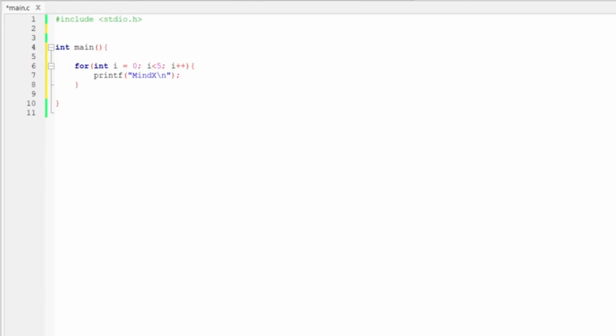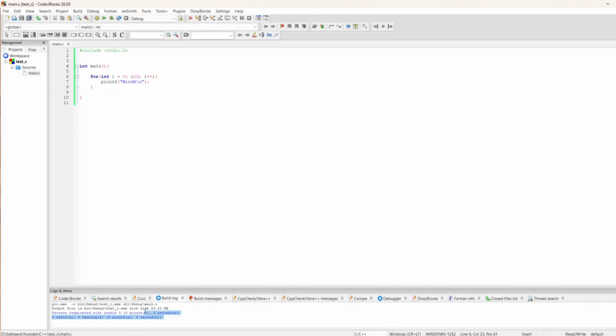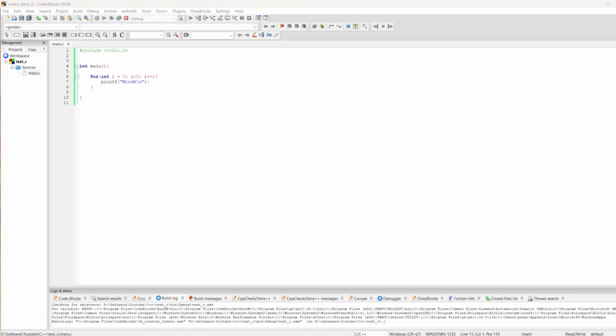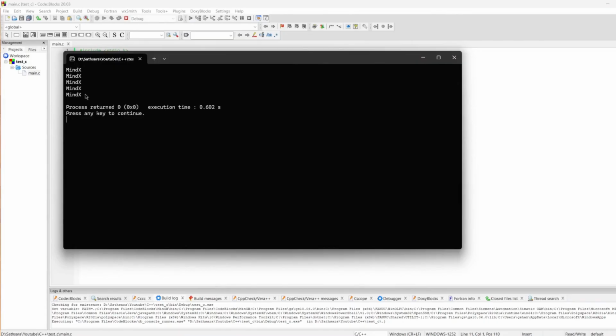Now let's run this. So let's build it first. I get no errors. So I run it next. As you can see, Mindex has been printed 5 times.